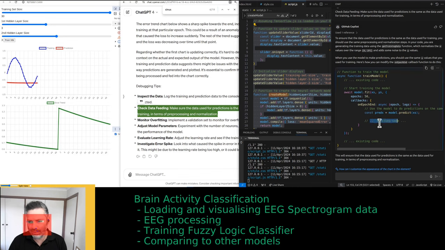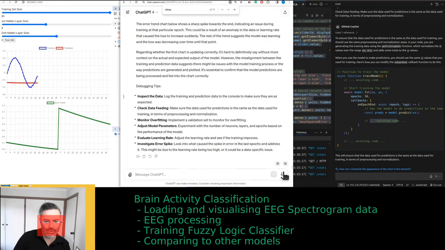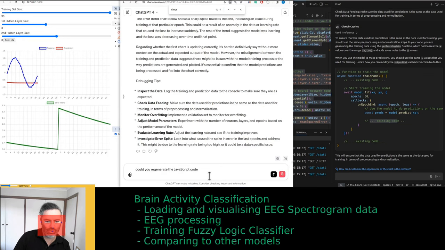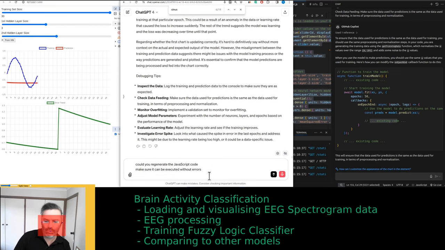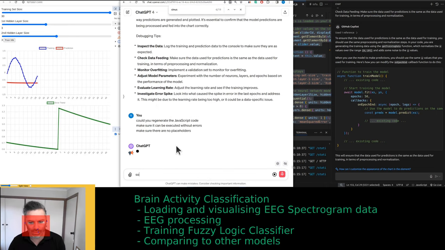Yeah, I don't like this existing code. I'd just like it to regenerate the JavaScript. Could you regenerate the JavaScript code? Make sure it can be executed without errors. Make sure there are no placeholders. This is an example of a neural network building a neural network.